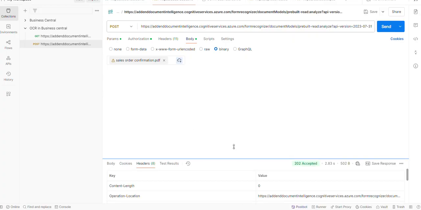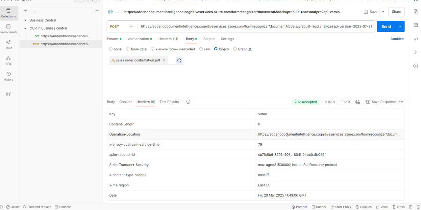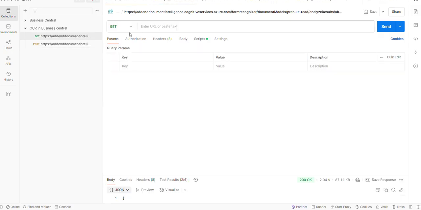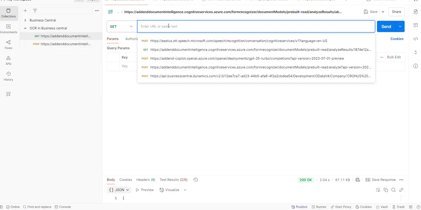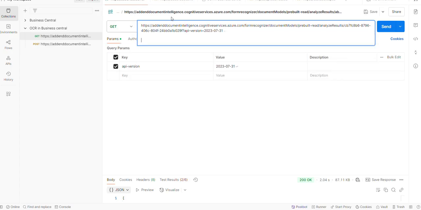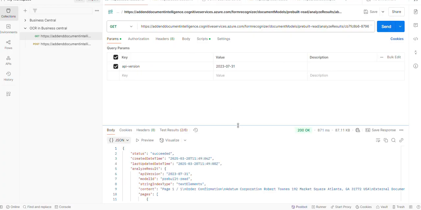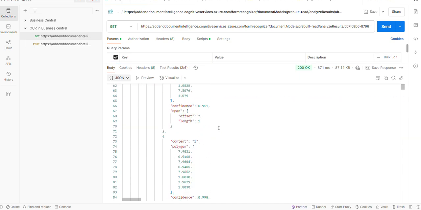In the result section, you will find operation location. Copy this operation location, create a new GET request and paste the operation location. Now go to the header section, add the key value here and click on send. As you can see, we got the raw JSON in the result.